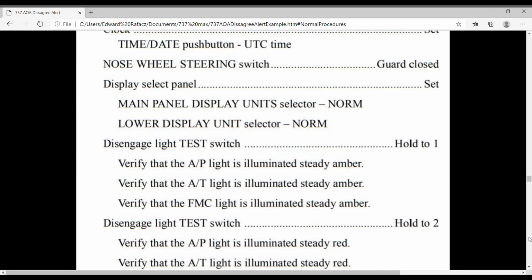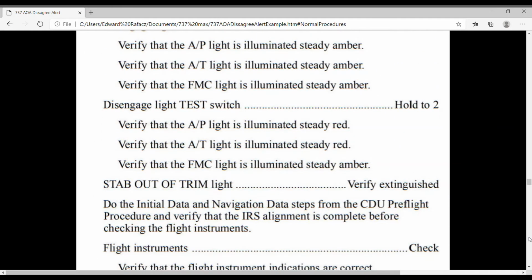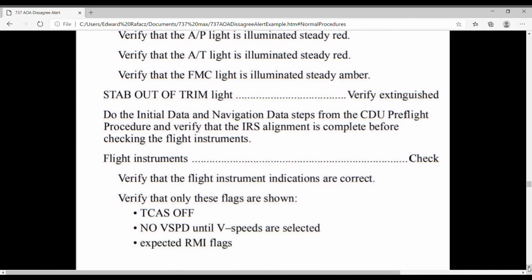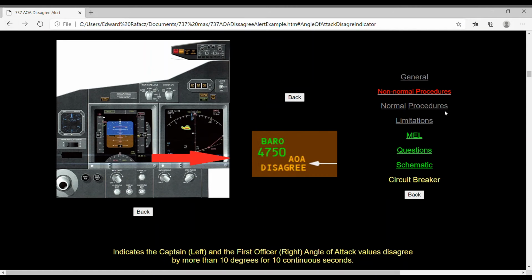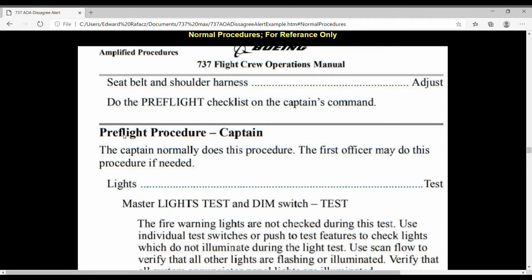And if you see, you go down here in the checklist, and it has flight instruments verified. The flight instrument indicators are correct, and only these flags are shown. So that's telling you what you normally do with this, the normal procedure. And as I said, that is part of the pre-flight procedure. So it goes to where it is on what checklist that you have to do the normal step correctly.